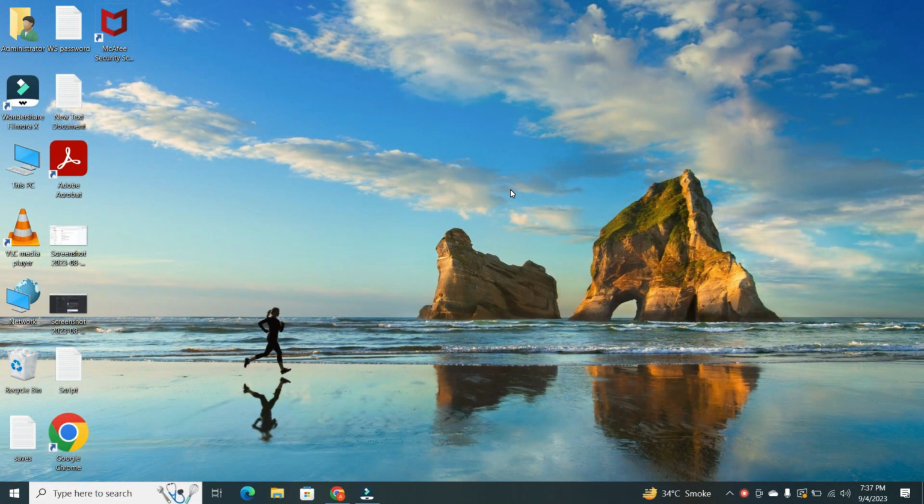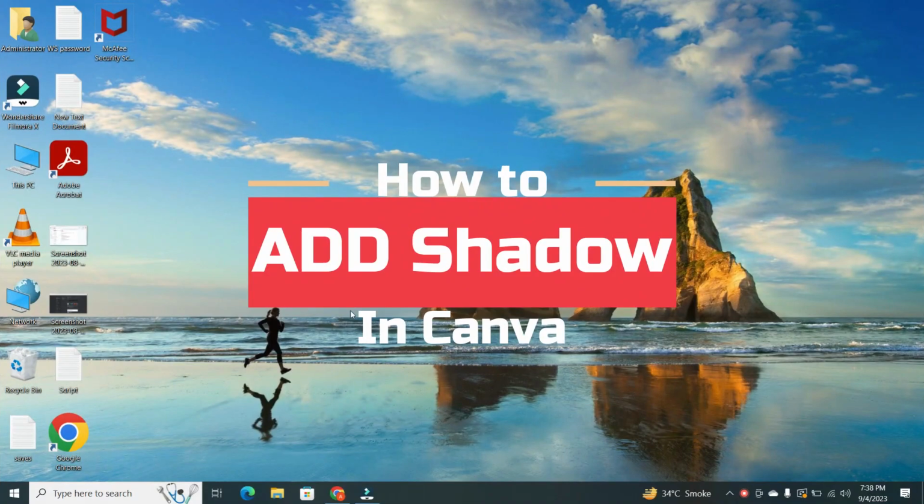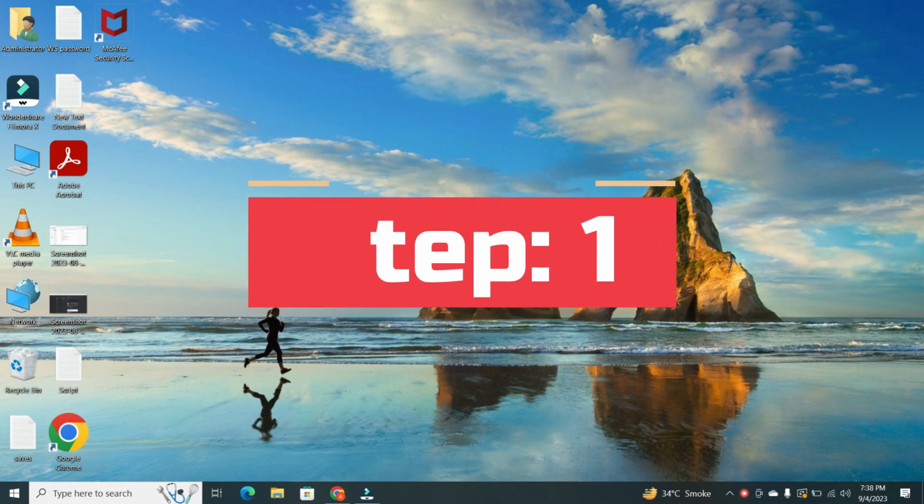Today, we have an exciting tutorial for all you Canva enthusiasts out there. I am going to show you how to add shadow in Canva. So, let's get started. Step 1.